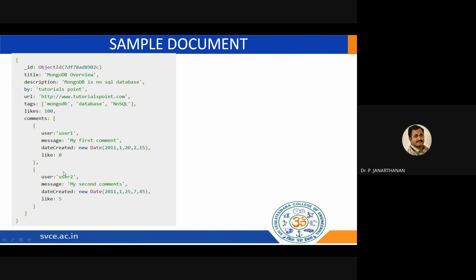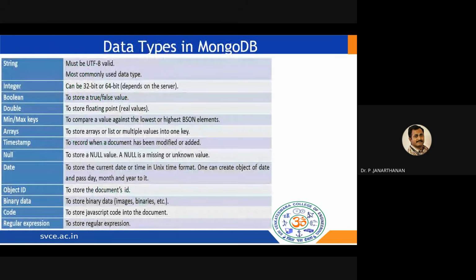A lot of fields are available. See, each field contains different kinds of data. If you see the tags, an array of information is available. If you see the comments, it contains several documents inside it. That is how MongoDB stores the document. The document contains heterogeneous data, or any kind of data. Now you can see what data types are supported by MongoDB.